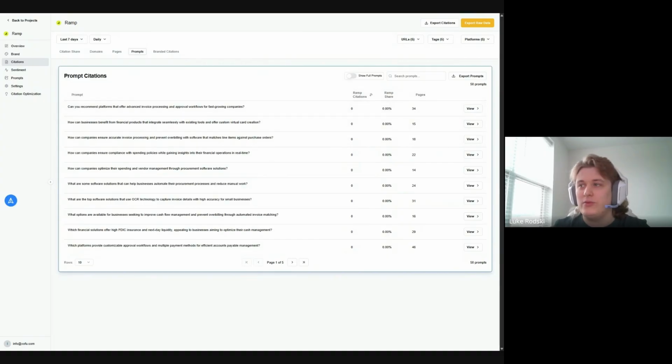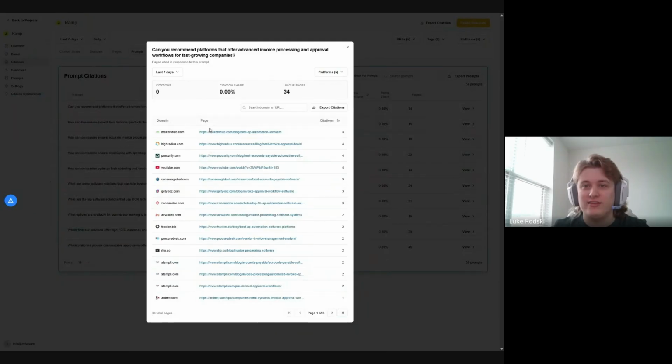Each of these prompts, we can drill into them to see what the citation list actually was. So these are all the domains that are being cited for just this prompt. We can also search on all of these and export them to pull this list out into a spreadsheet to see what the content that's being used to answer this prompt is like.